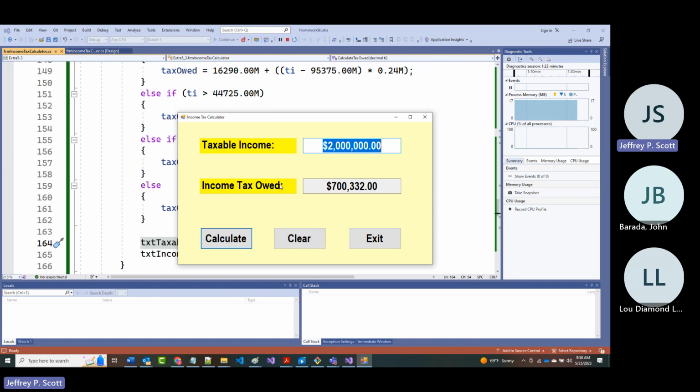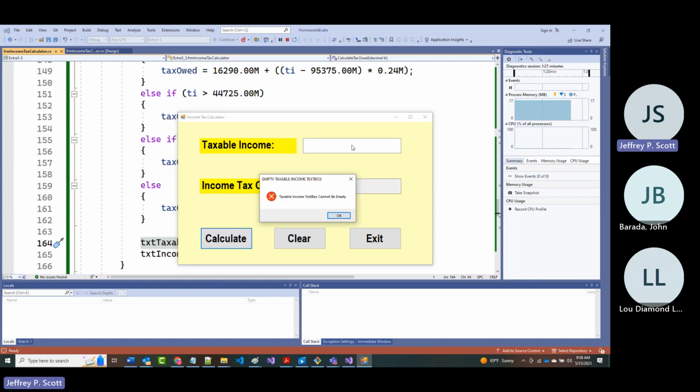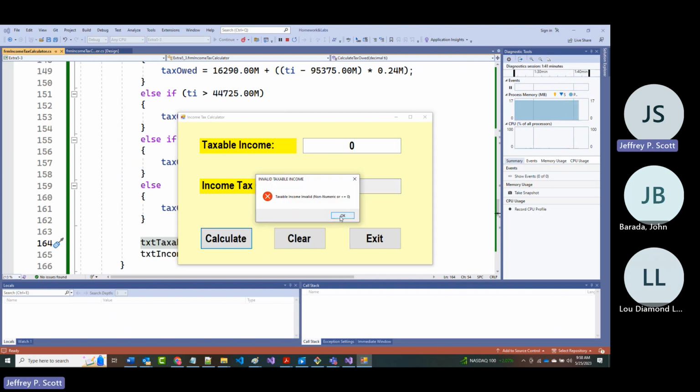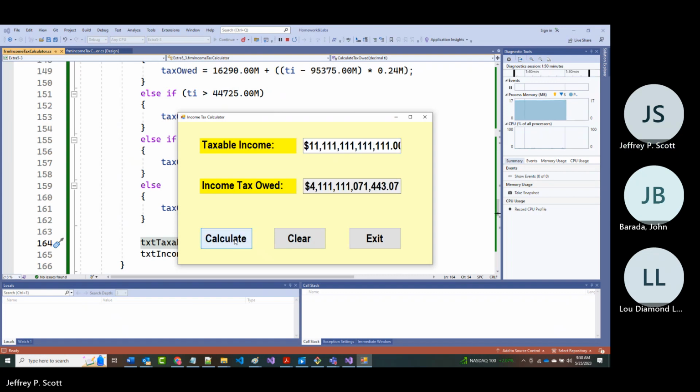But you do notice, hopefully, that if I put nothing in here, it's empty. If I put in non-numeric, it's invalid. If I put in a negative number, it's invalid. If I put in zero, it's invalid. But I can put in a really big number here. Sooner or later, I'm going to put in a number that's too big, and it's going to give me something that's wrong if I keep going in here, just so you know.